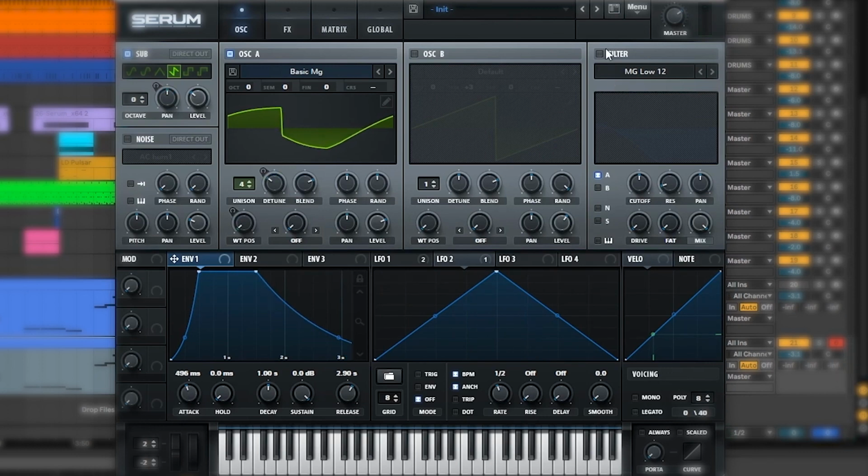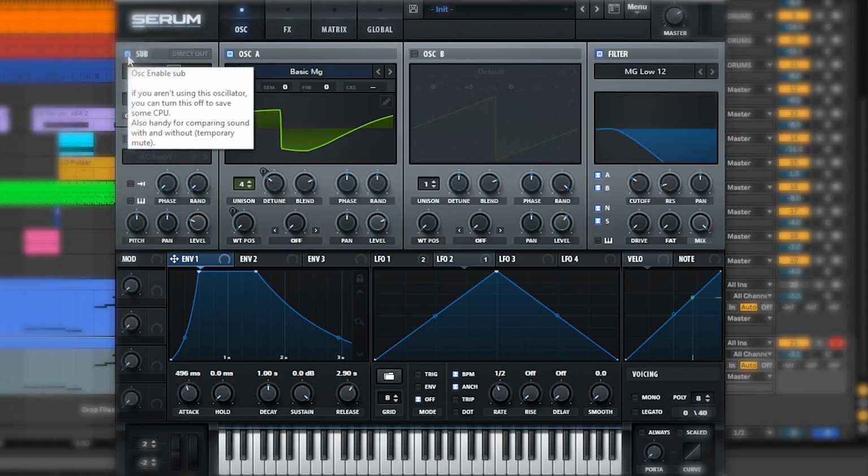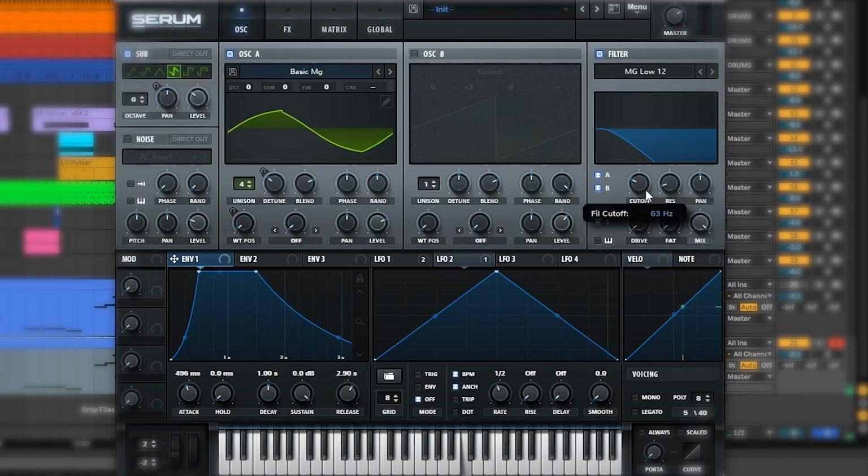Okay, let's go for the filter. We're going to use a low pass 12 dB per octave filter. Of course, we need to put everything going through the filter, at least whatever's playing, which is the sub and oscillator A.